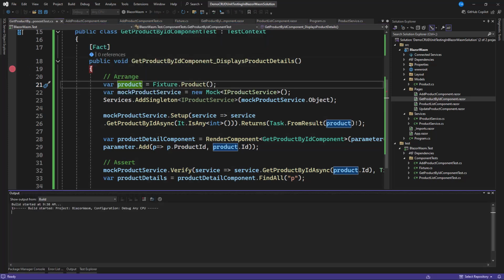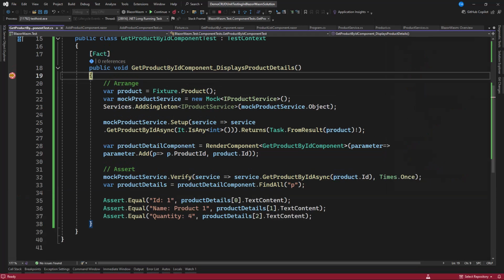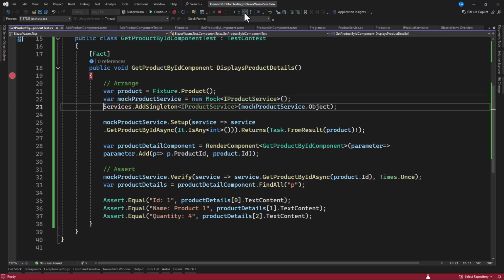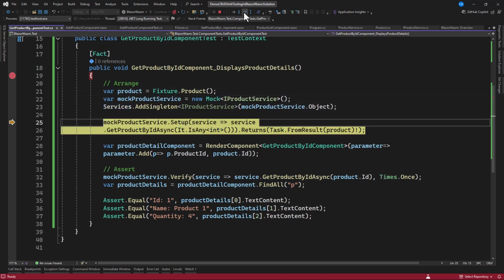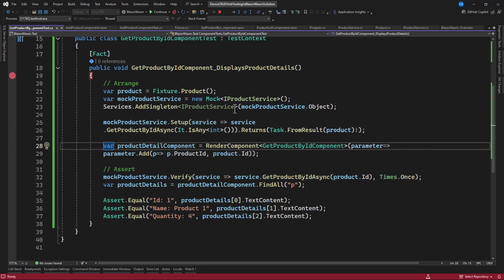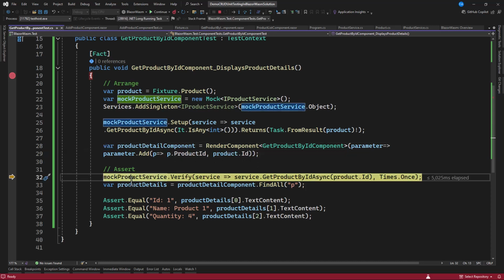Okay, so the breakpoint is hit. Let's step out. So you have our product, we mock, we register, then we call the fixture service, we return that, we get our product component, which is passing the ID in here as a parameter. Now when it comes in there, we're going to verify if it was called once, and yes, it was.